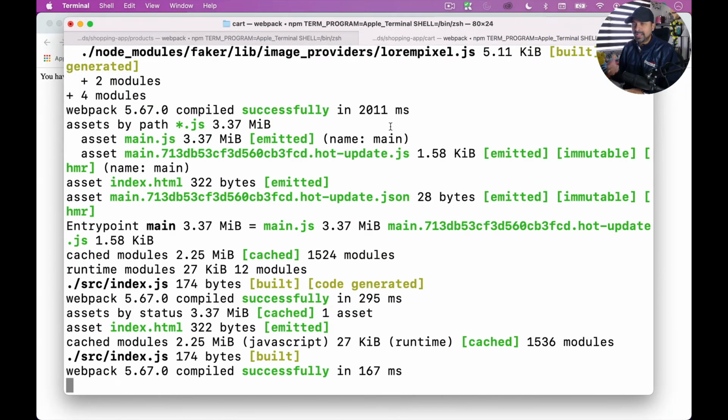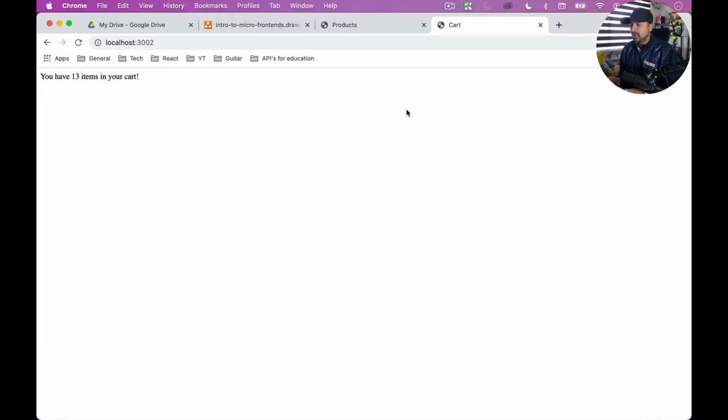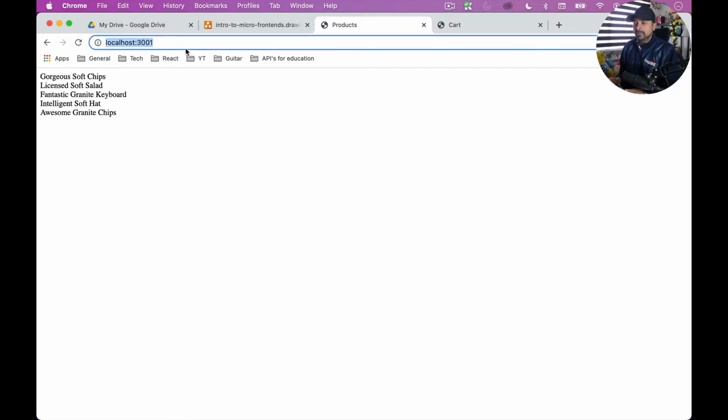I made it fast, just to save time, by copying and pasting. And our product is running on a separate port, 3001. Cart is running on 3002. So we have two different micro frontends running in different tabs. So two different teams keep working on these two different applications, and their work is running in parallel. They're working on different features, right? And both the micro frontends are going good.